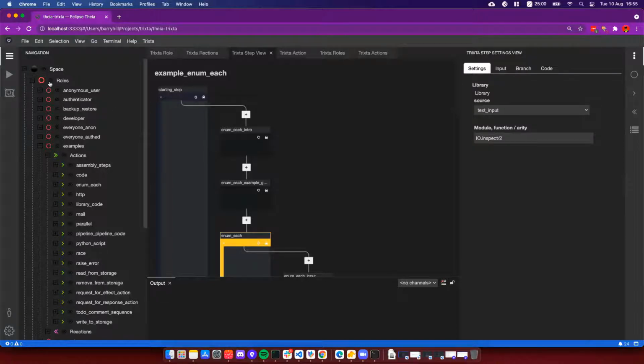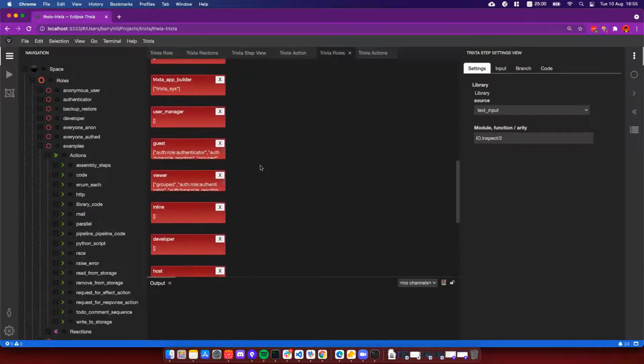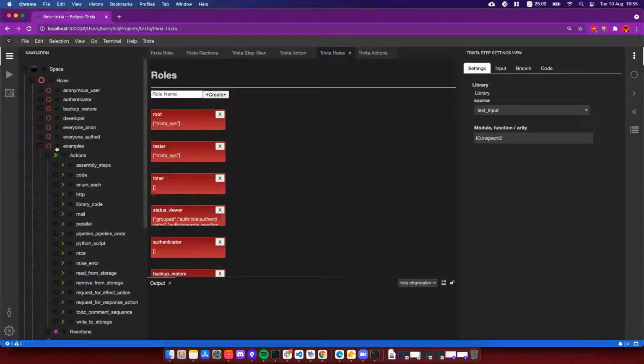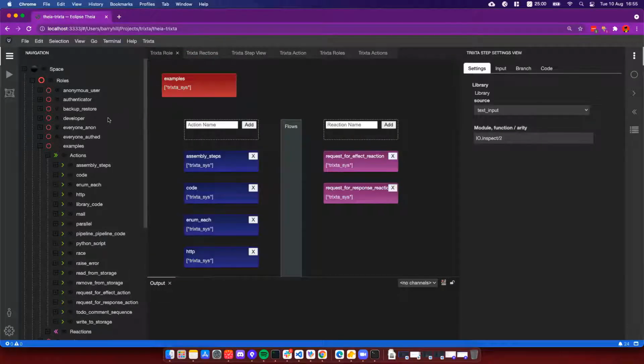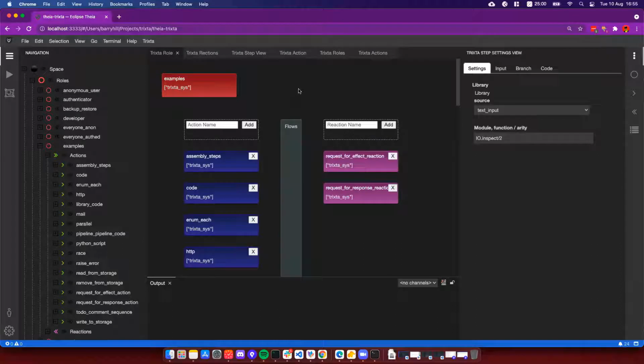So if I click on, so this is all underneath a space. So in future, we would expect to also be able to move between different spaces in the IDE. If I click on the roles item in the top here, we get a view which shows all the roles in the space. And any of these nodes, I can click on it. It will show me that item in the context that makes most sense for it. In this case, I've clicked on a role and we can see the actions and reactions that apply to that role all on one screen.